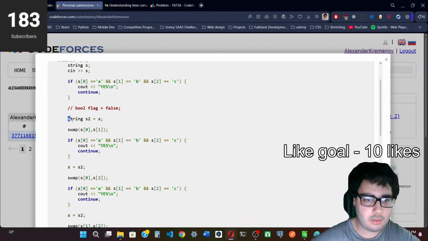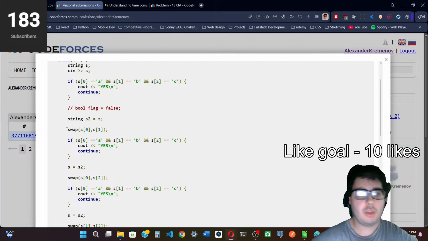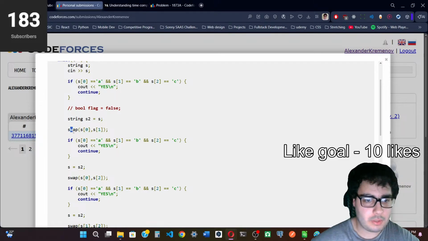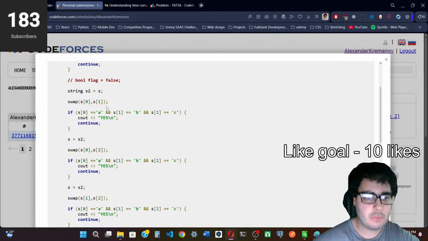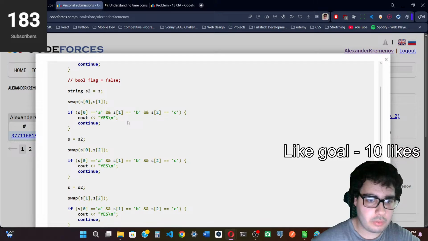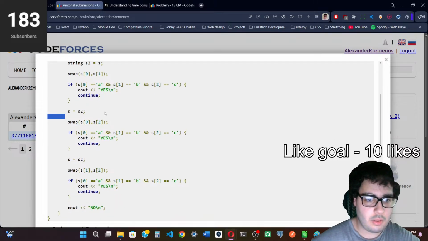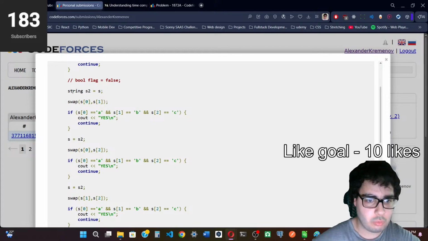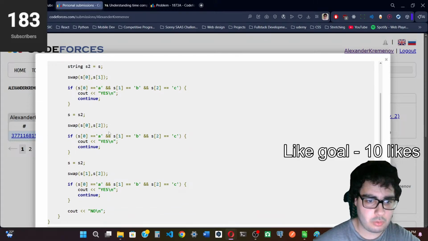So then I copy S, so I can swap the characters in the original string. Now, after swapping, if we get A, B, C after each other, then we output yes and we continue on to the next iteration. Otherwise, I'm going to set S to S2, because in the original S I have swapped, and I want to use the one I got as input again, so I'm going to do it in S2.